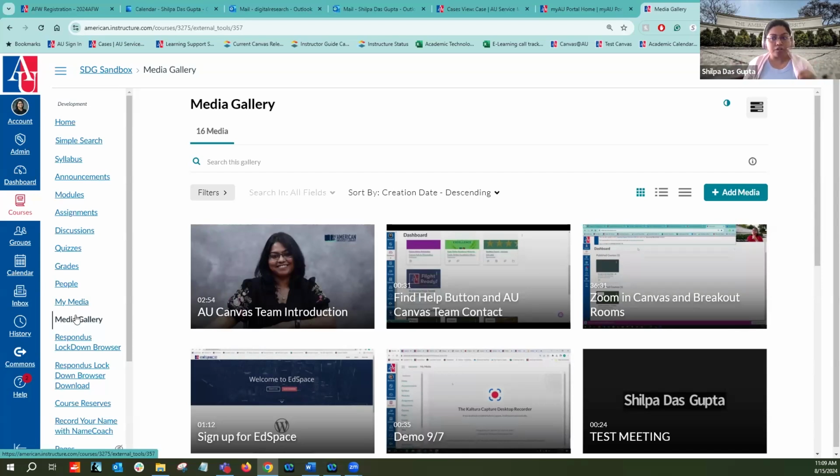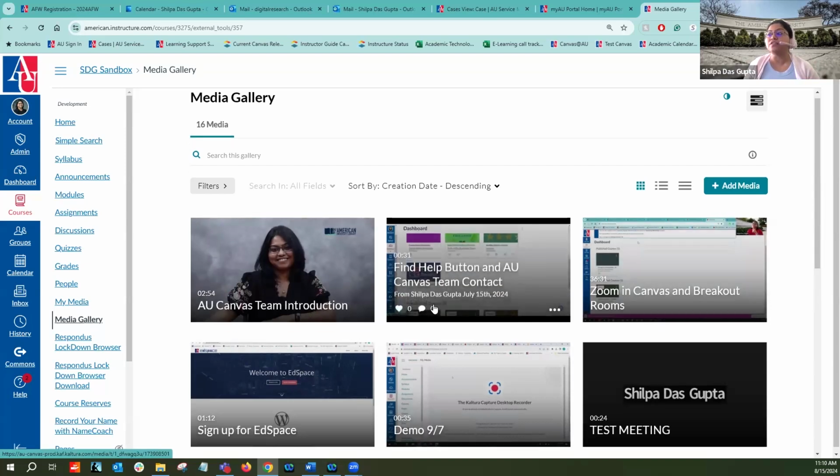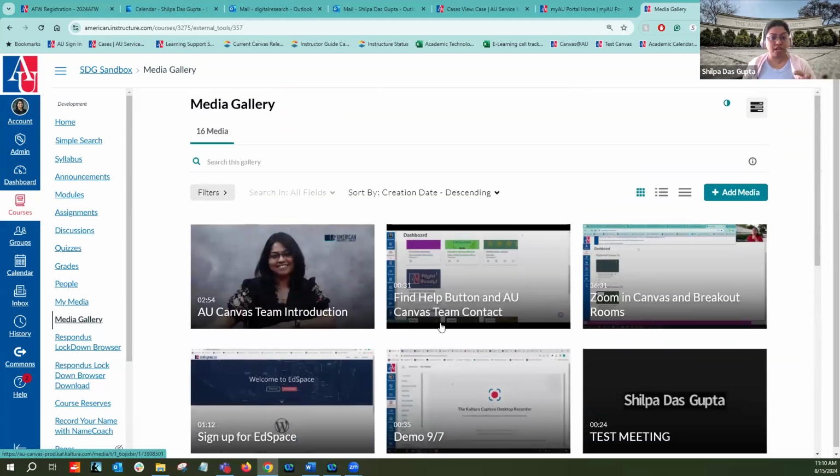Media Gallery, on the other hand, is the shared repository between you and your students. This is course specific. So in Media Gallery, you will only see the videos that you chose to share for that particular course and not every course. So Media Gallery's view can be different from course to course. Media Gallery is the place where students can come and view the videos that you have shared. So that's the biggest difference.